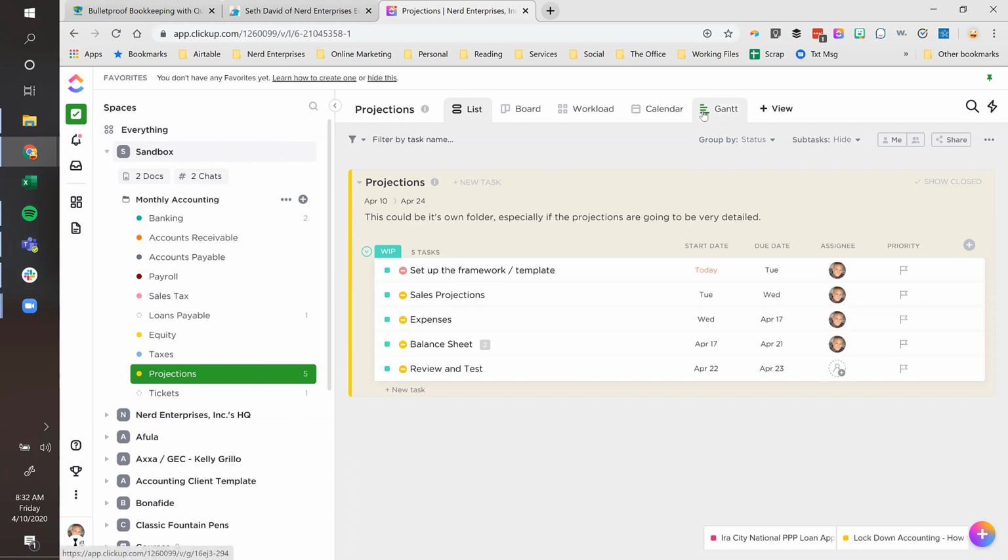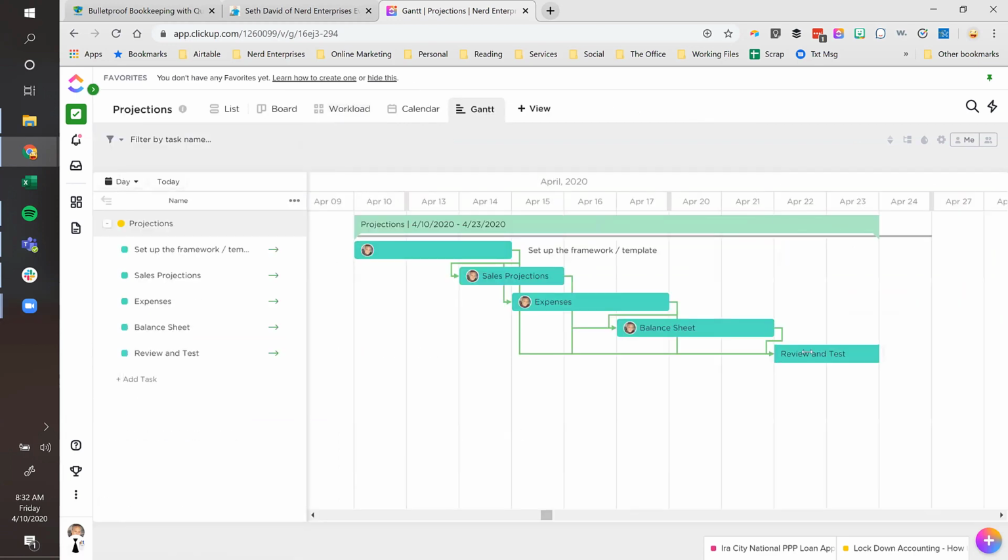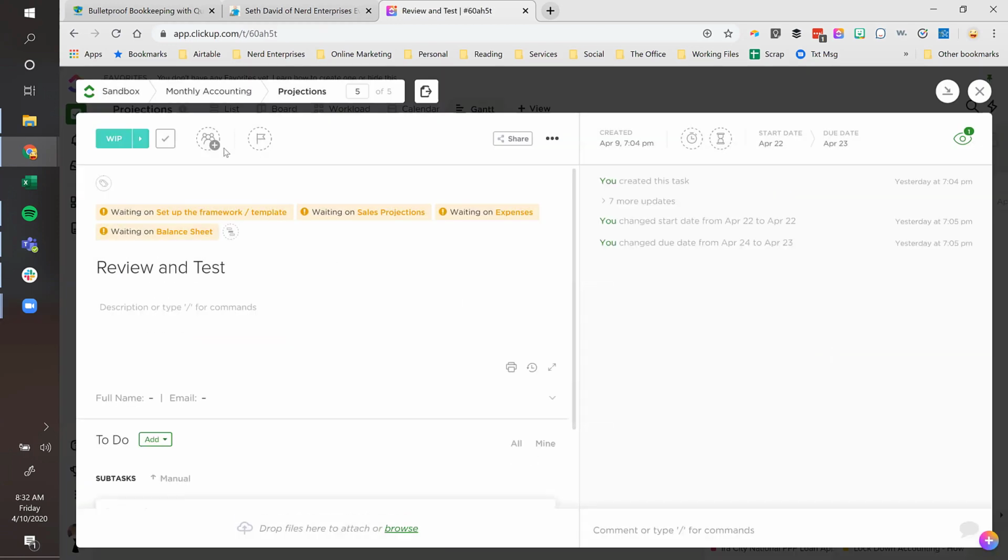Okay, so now back to the Gantt view of my projections project. I'm going to close this up. Now I can go into review and test, and I can assign this to Greg. See, there he is.